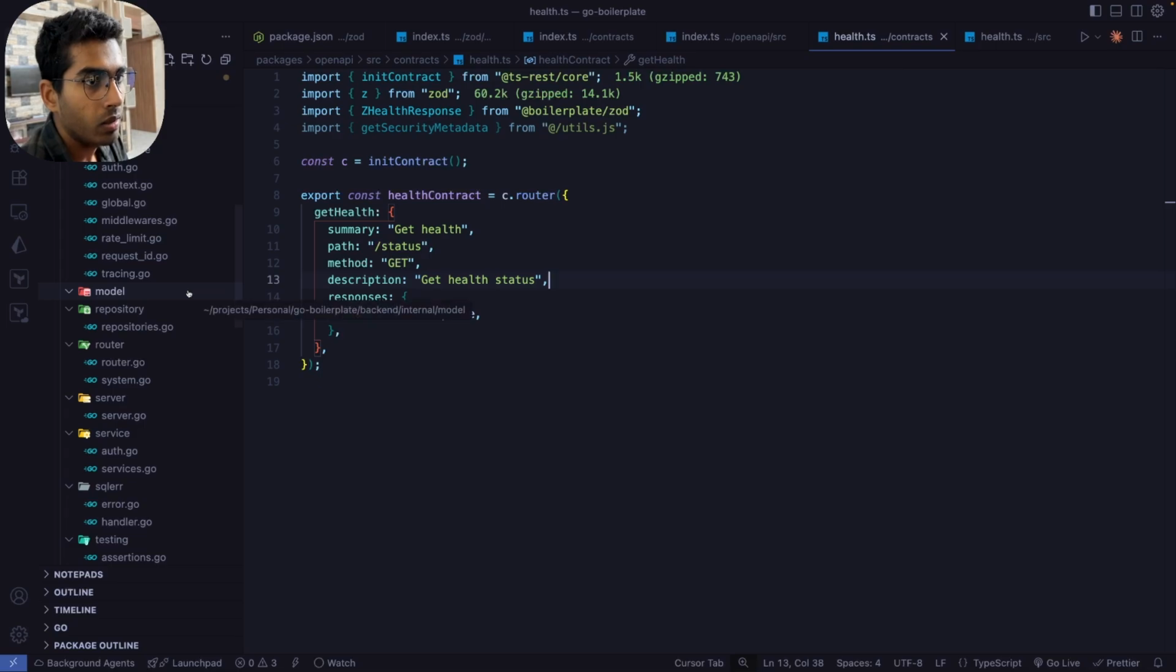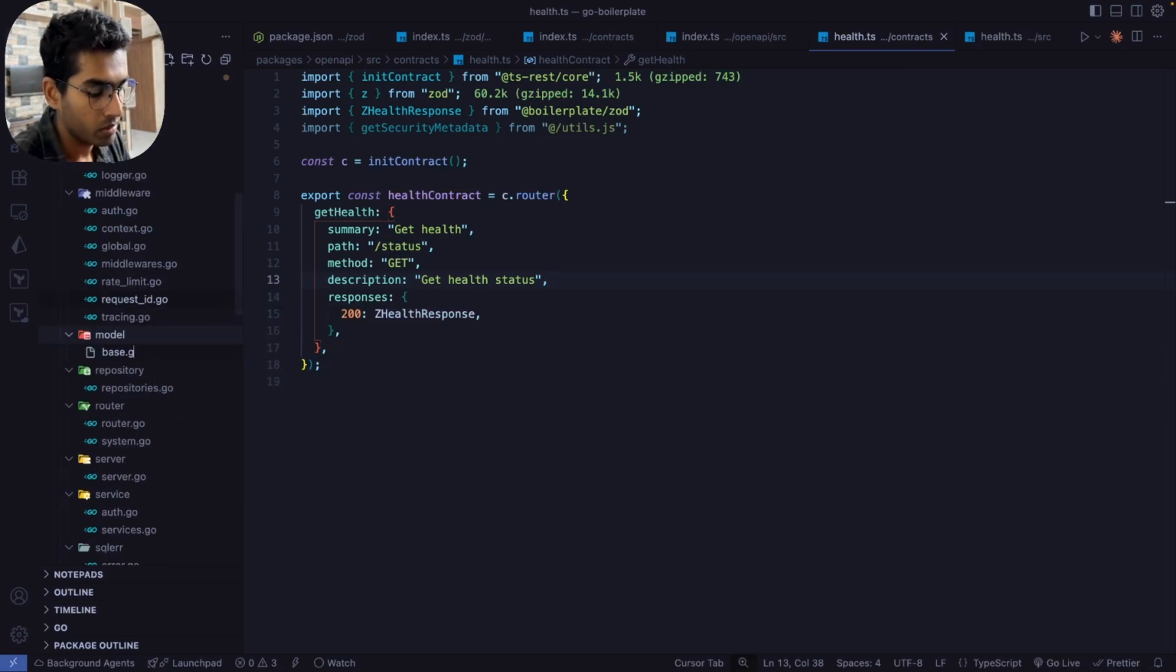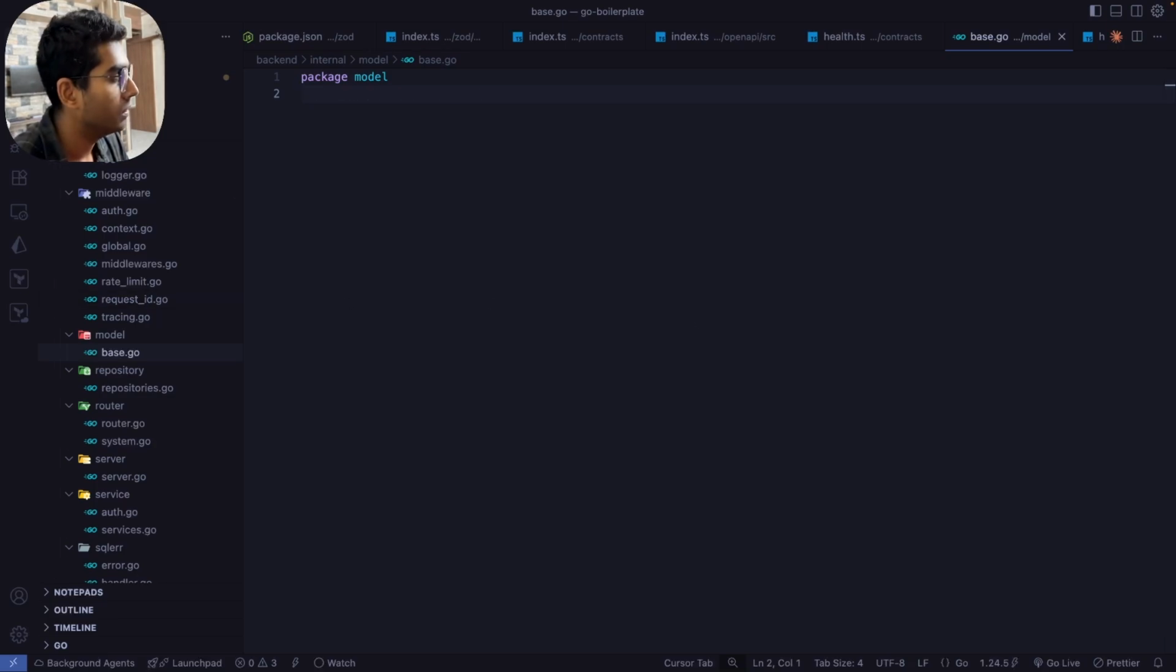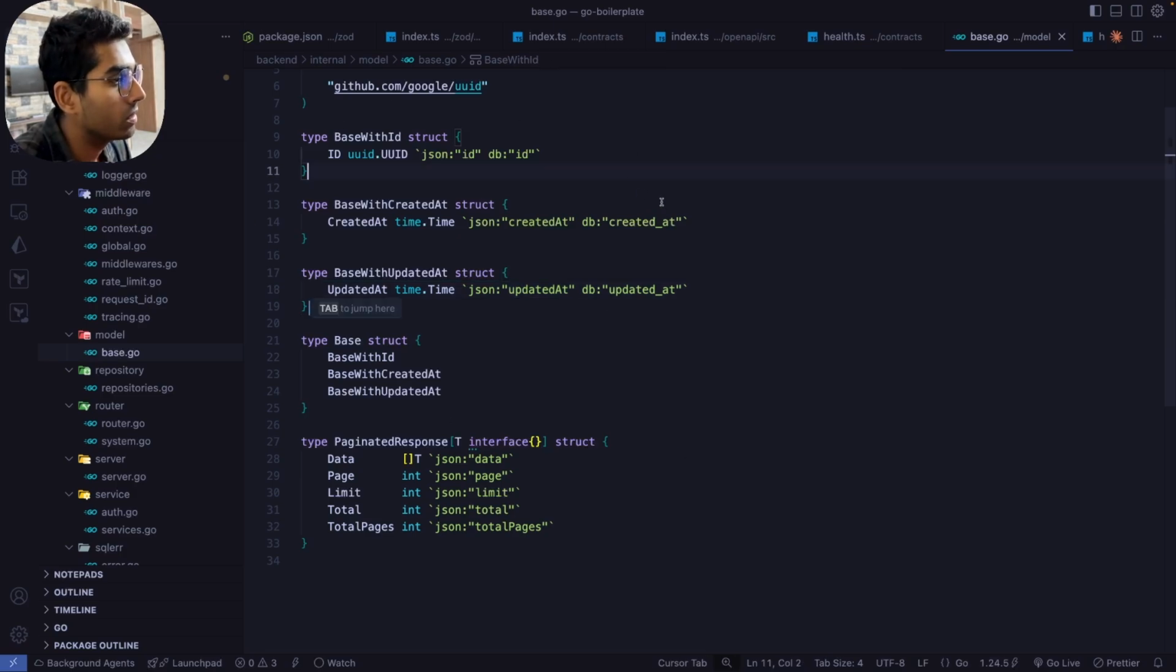I think I also forgot one last thing, which is implementing our base models. So let's just do that and we can wrap this up. Let's create a file called base.go, and inside this we'll keep a couple of structs and data types, which we will be reusing across all our models when we actually create our database tables and map those tables in our Go structs as models.